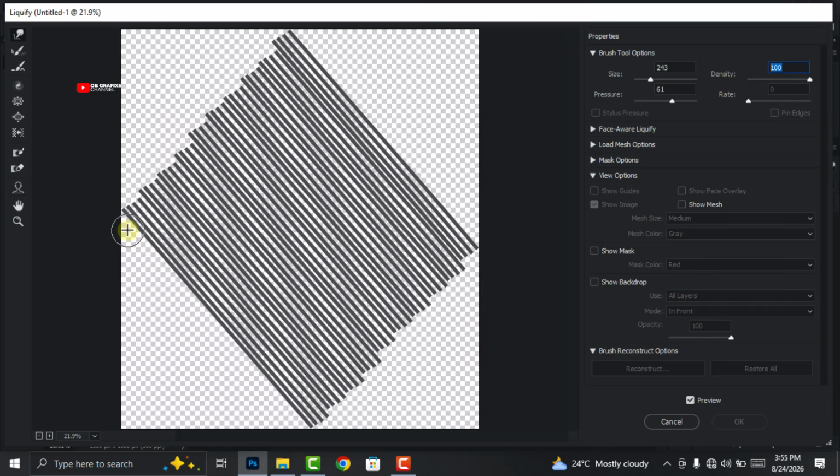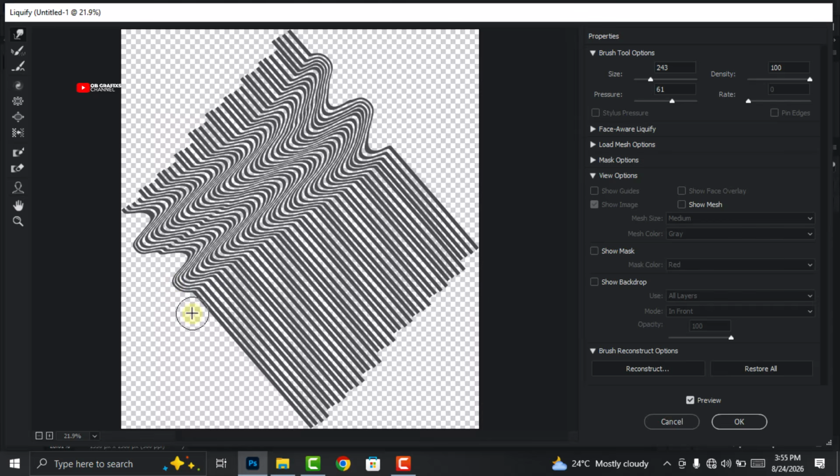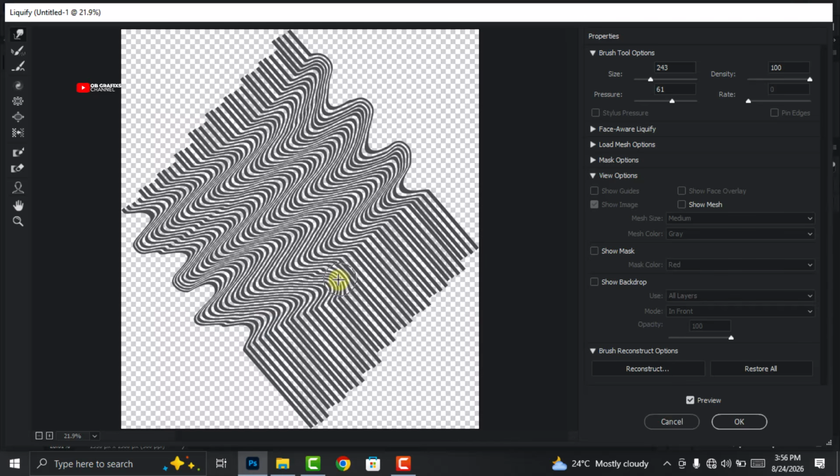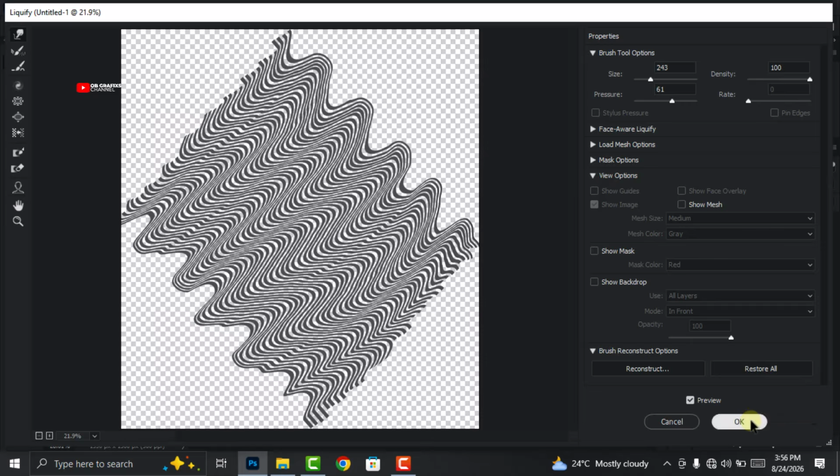So you're just going to make these adjustments like this, right? So you need to take your time so you can get the exact desired effect that you want, kind of, you know, wavy effect, right? So awesome. Now if you think it's quite okay for you, then you click on OK.